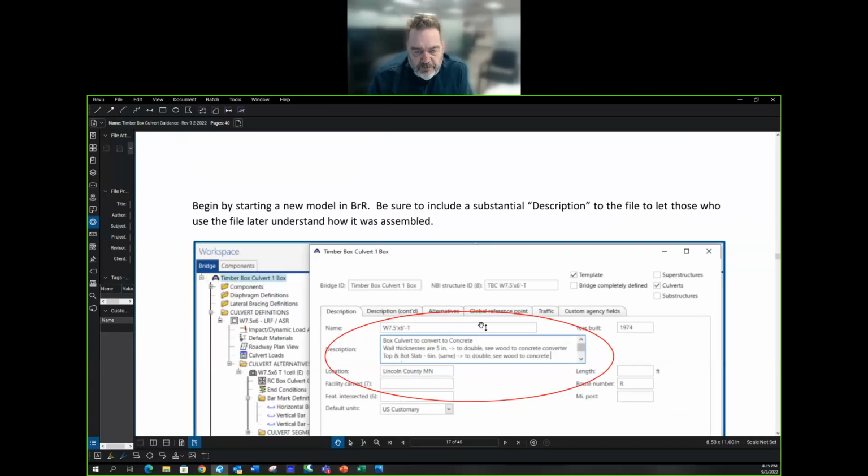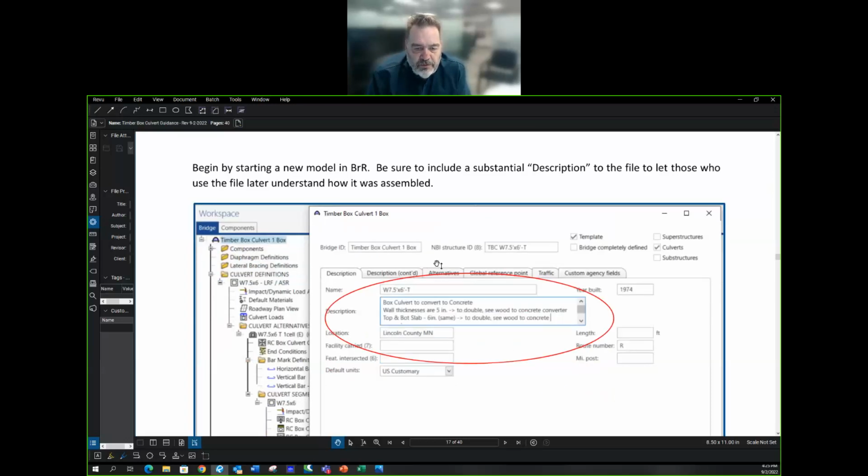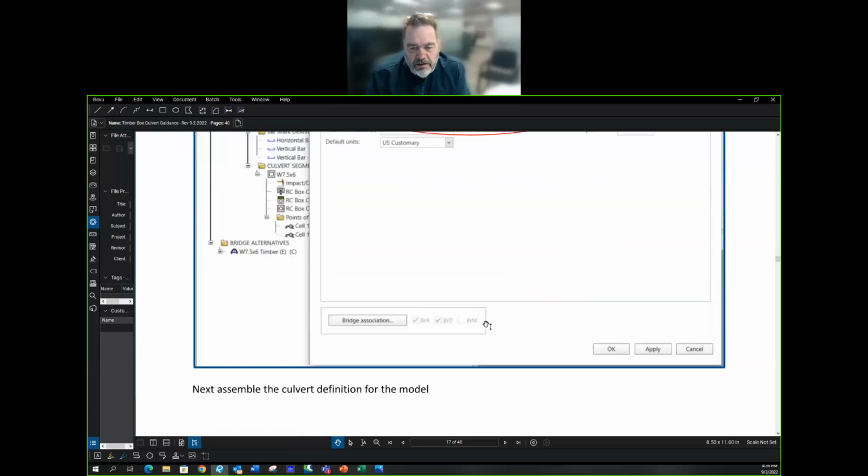There is a template for this example problem that is available from Dave and Moises. It should be on the state aid website, and it has this example included in it. So you want to start out and have a good description of your problem and what you've converted to get to the equivalent concrete section. So include a good description.